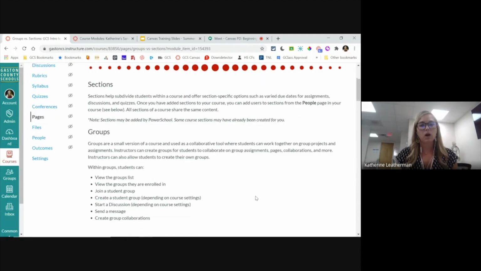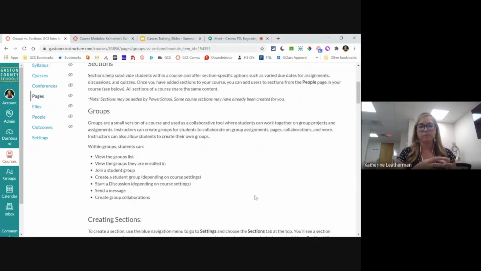Groups are a collaborative tool. Groups are basically, I'm putting these 5 students in their own little discussion, so they discuss on a discussion board, just the 5 of them instead of the whole class. So groups are very informal. They're very casual. They are good for collaboration. They are not good for varied due dates and assignments.